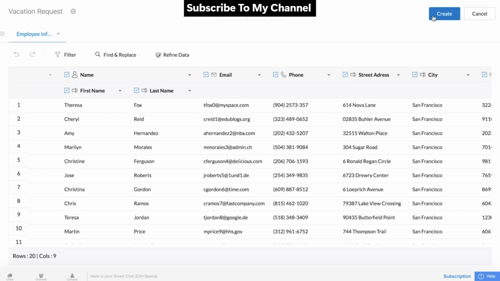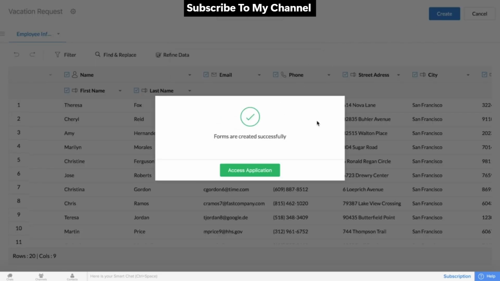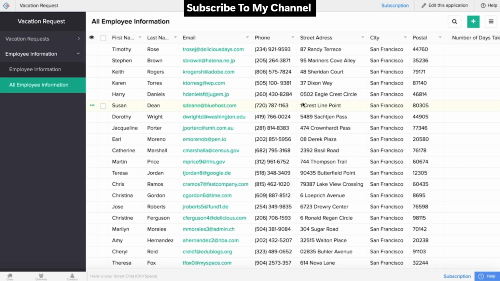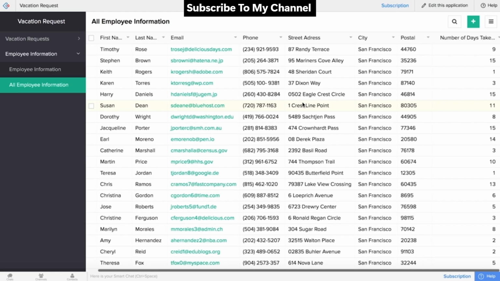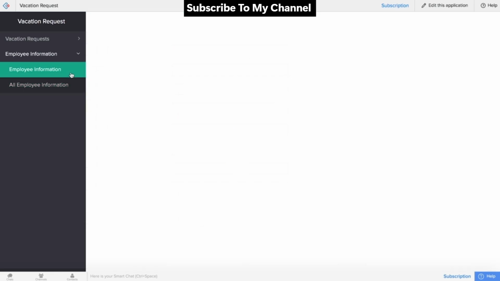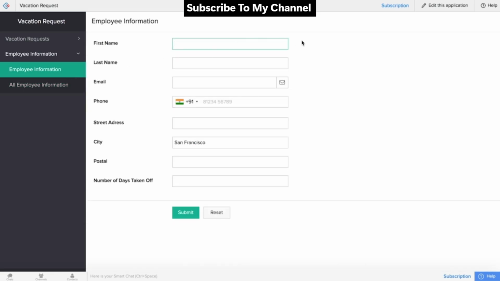So we'll go ahead and hit create and wait for it to import. Then click access this application, and right here you can see that the file has been imported and it's already built this form and report for us. We also have a new section here, the employee information. And again, we have this beautiful form.